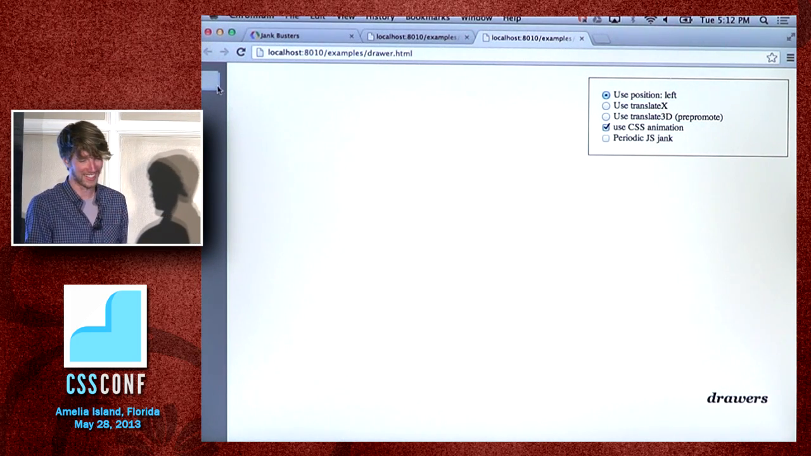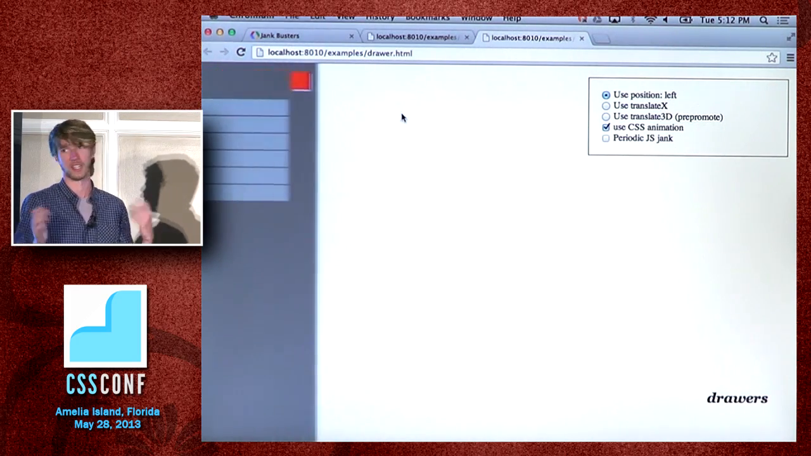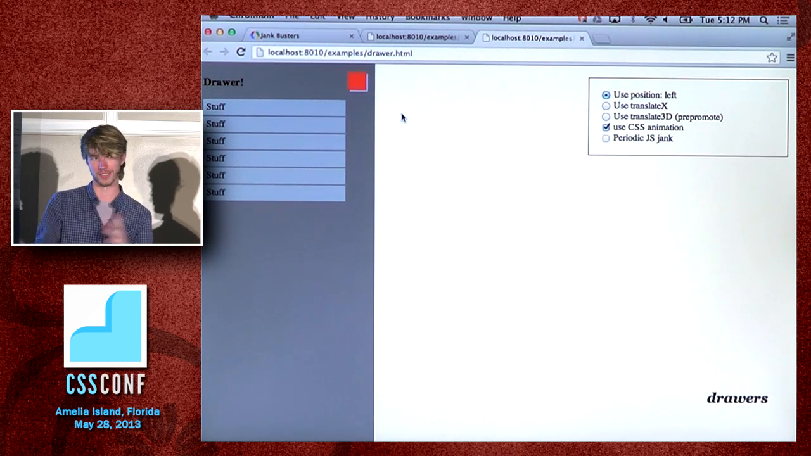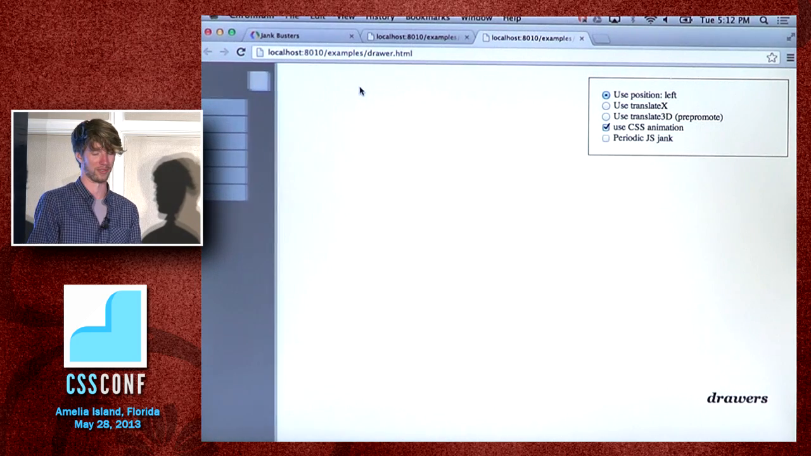We're not designers, but we're trying. You'll see that this is just a drawer. This animates in and out. It's using CSS animation. So great, right? I'm using modern techniques. I'm telling the browser what I'm trying to do. It should just make things good for me, right?